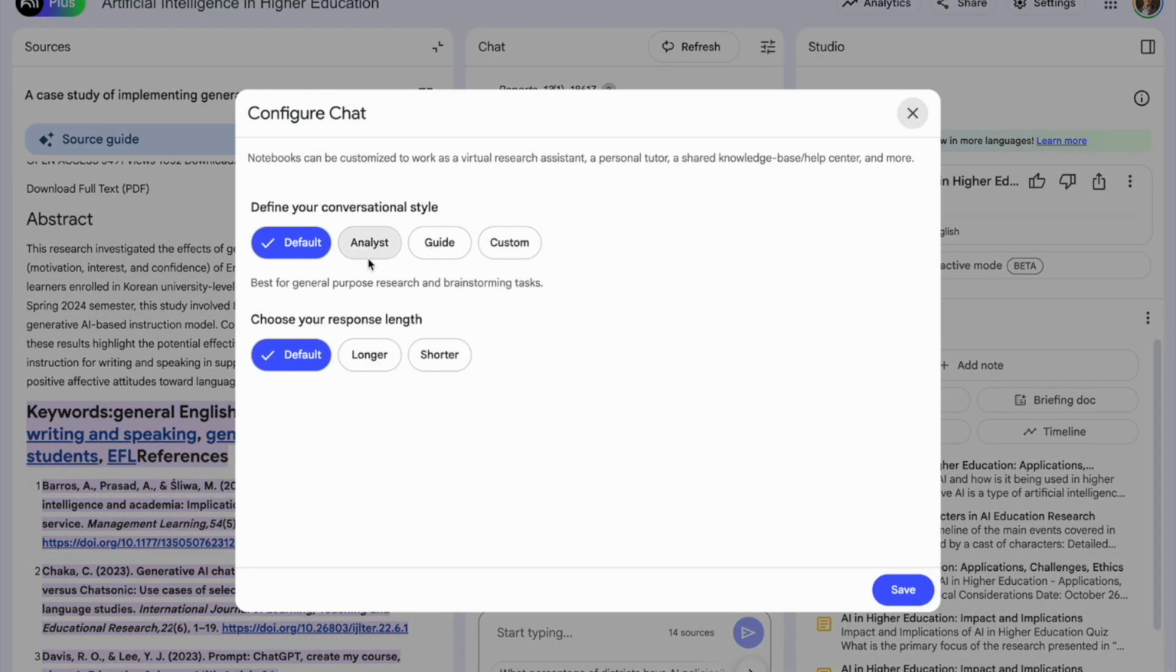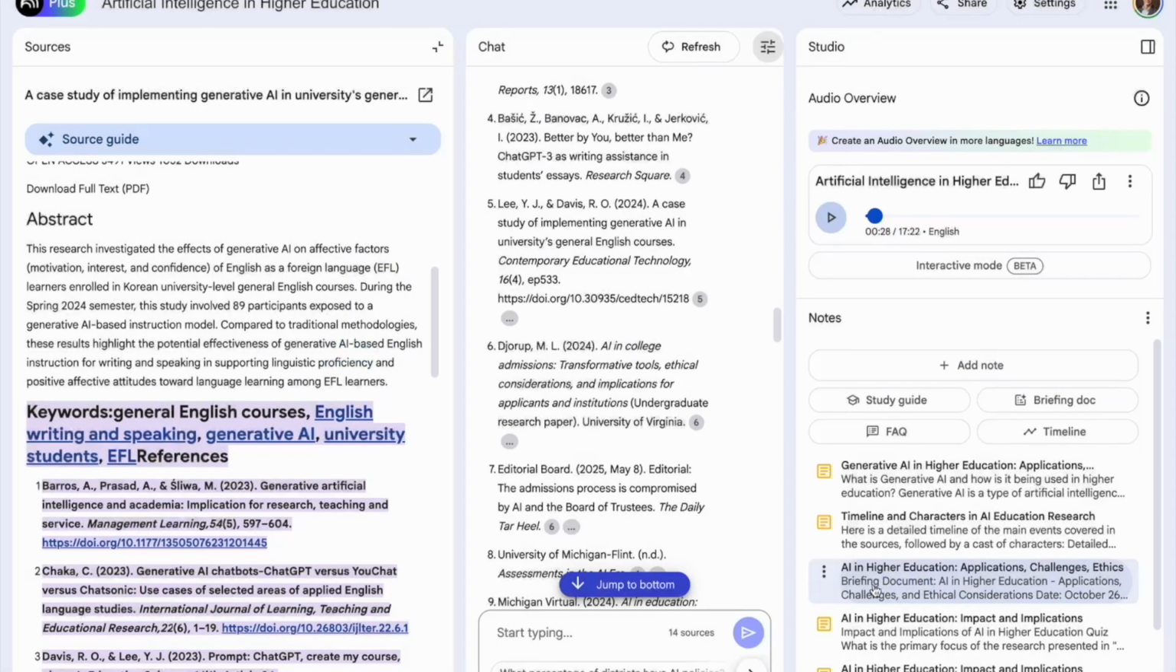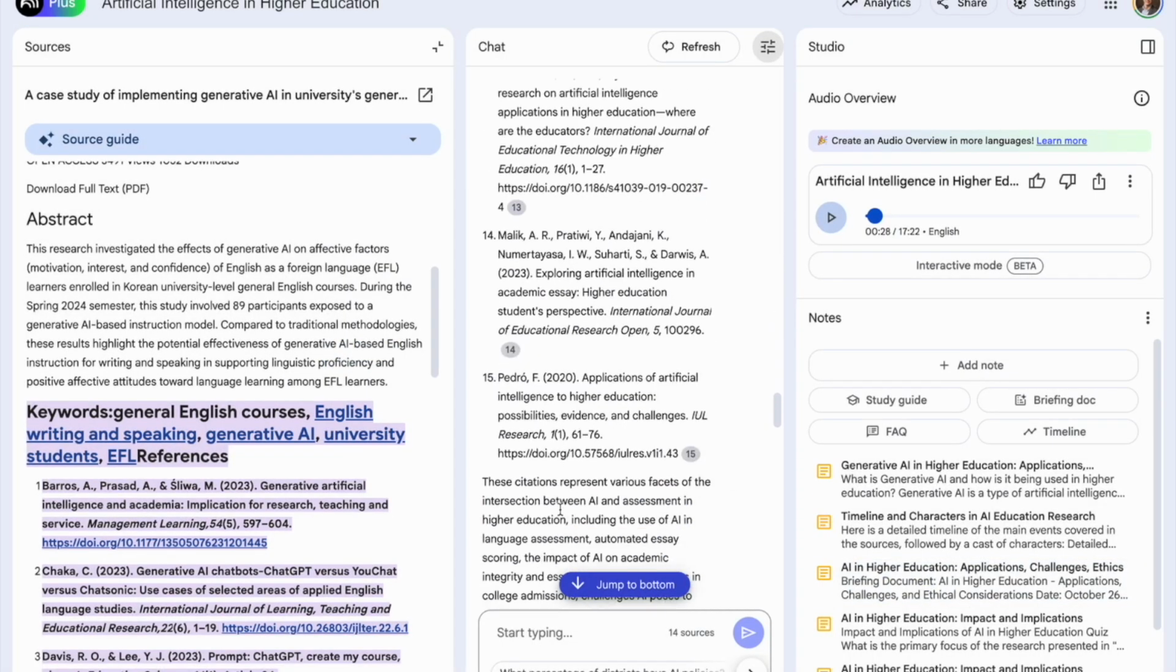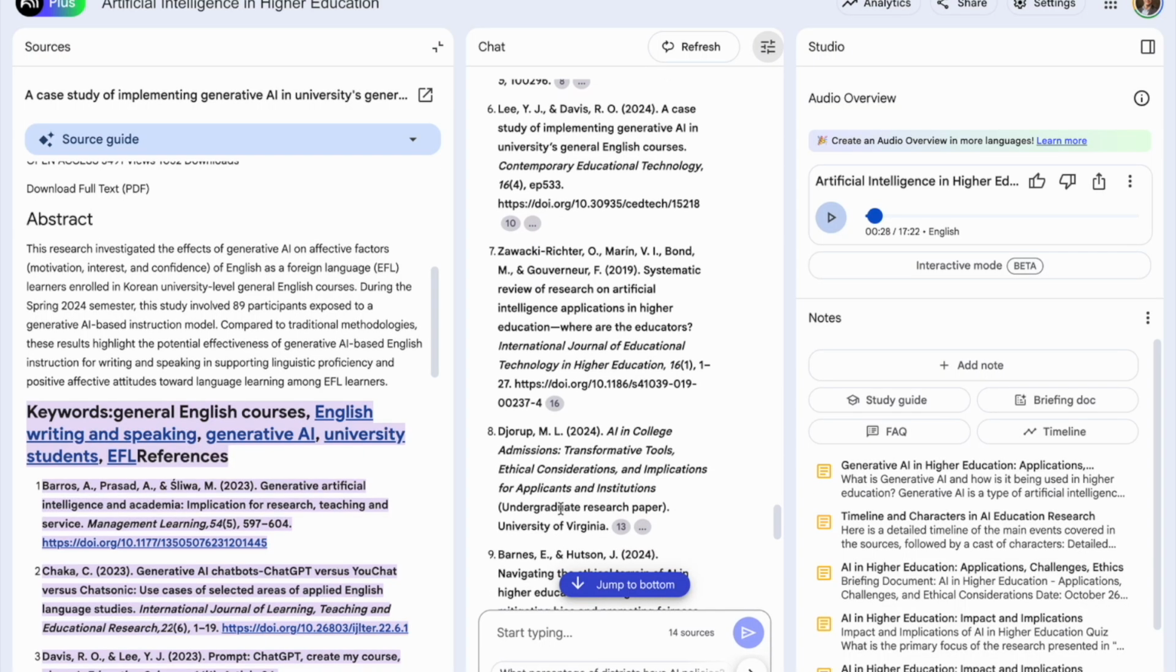Other great features about this platform: if we click on the Configure Notebook section, we can click here and you can have a conversational style. So if you wanted an analyst conversational style, you can certainly do so. You can choose whether the responses are long or shorter, and then click on the save options. And now it would save it based on your conversational style, which is really great because it's crafting towards your personality and your style. And this makes things a lot easier.